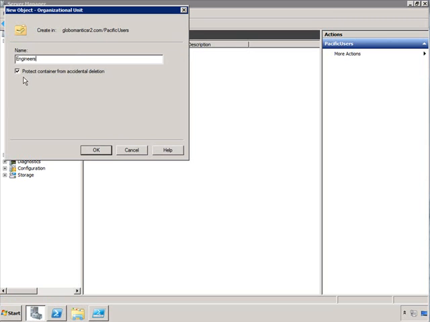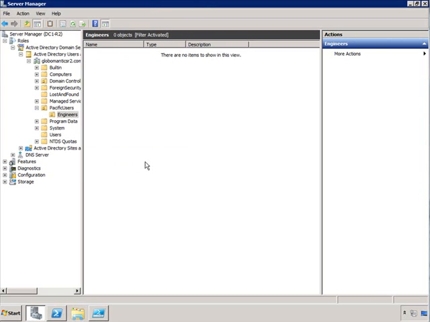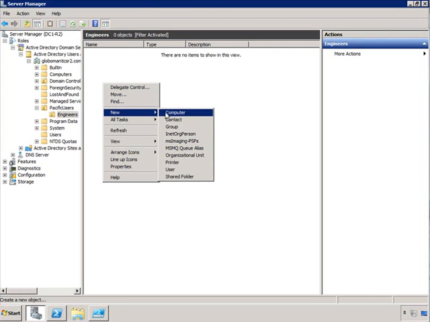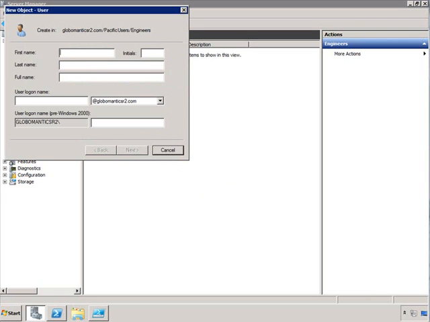Engineers, there we go. Now, normally, I would keep this checked, protect container from accidental deletion. But if I do that, I won't be able to show you this technique. So I'm going to uncheck protect container from accidental deletion and tell it OK. Now let's create a new engineer here real quick. Let's put in here a user, coffee drinker.